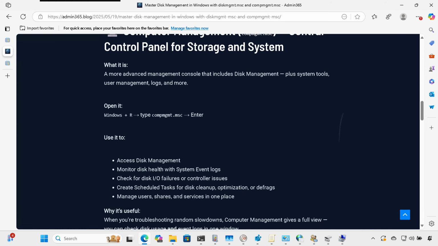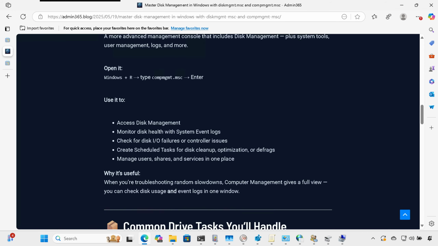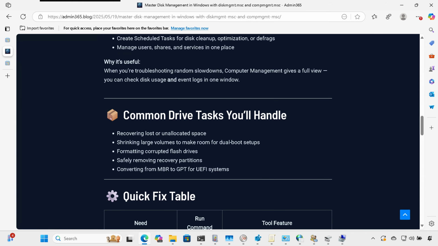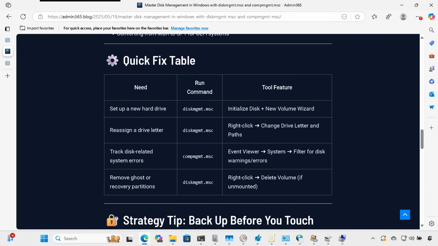Common drive tasks you'll handle: recovering lost or unallocated space, shrinking large volumes to make room for dual boot setups, formatting corrupted flash drives, safely removing recovery partitions, converting from MBR to GPT for UEFI systems.